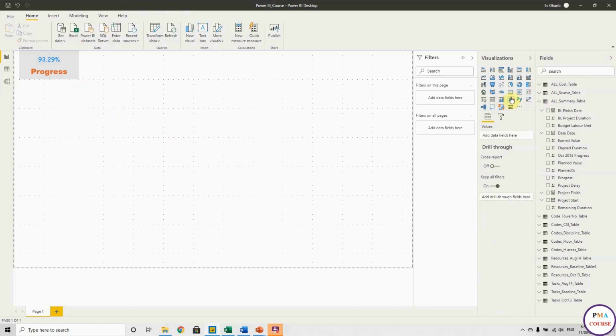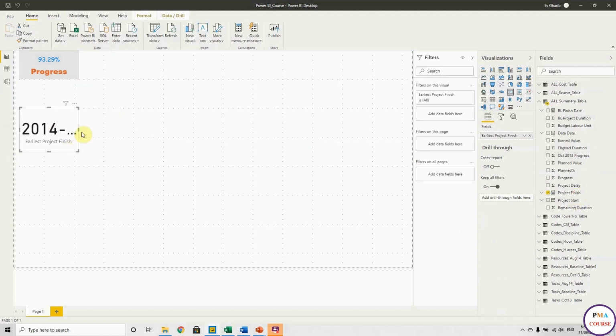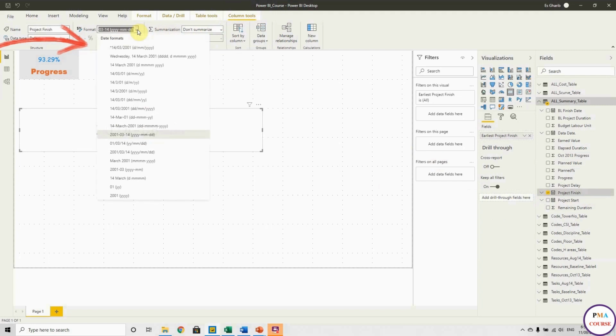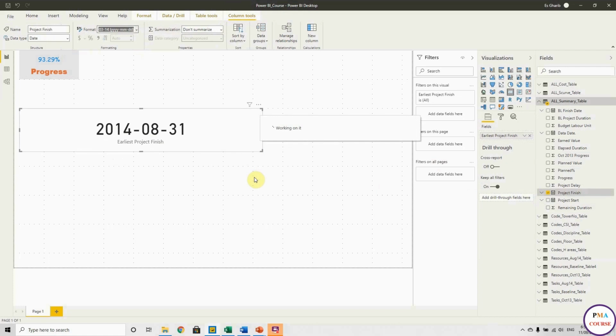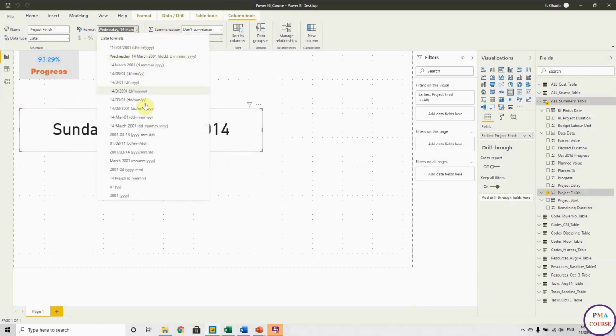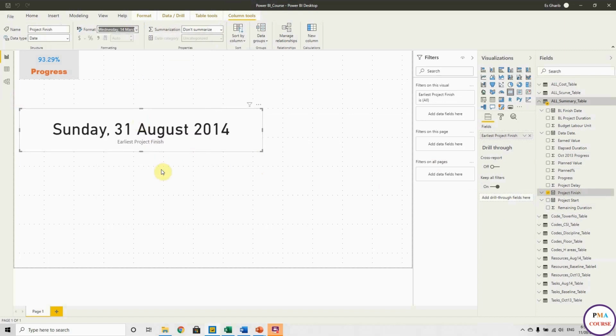We can choose another card. We can get another card, this one, and let's bring the finish date, for example. To change the format of the date, you have to choose the column first, then go to Column tools, this one, and change the format. Choose whatever format you want, or if you want this one, for example. You can choose whatever you want. I like this format.